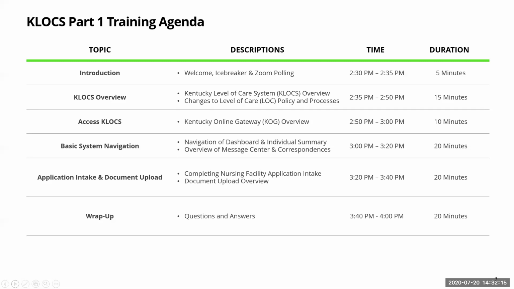We'll also then focus the next 40 minutes from there on basic system navigation, so do a demonstration of how the system operates. We'll also walk you through how to do an application intake and upload documents. And then we'll save time at the end for Q&A.